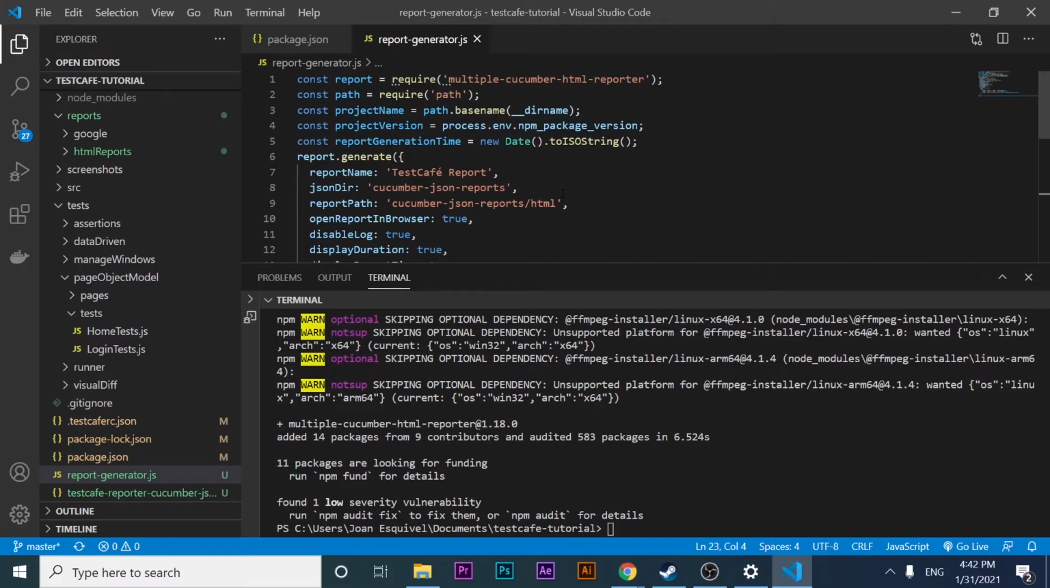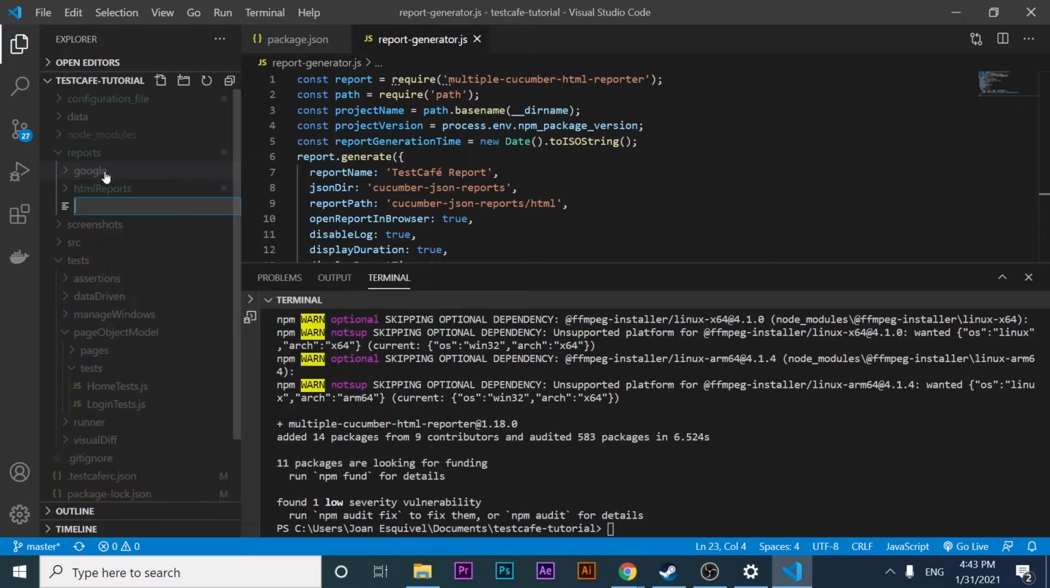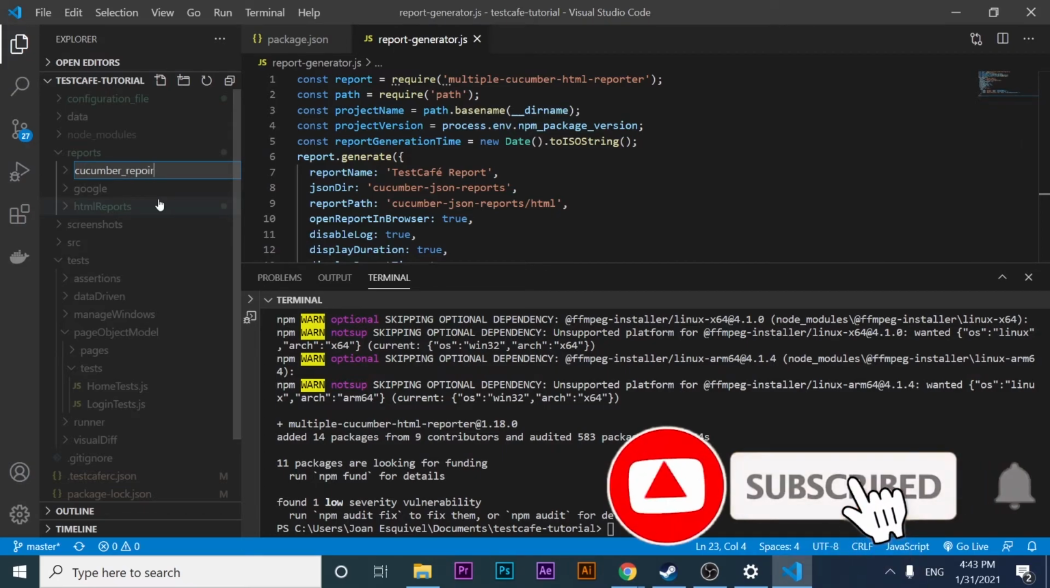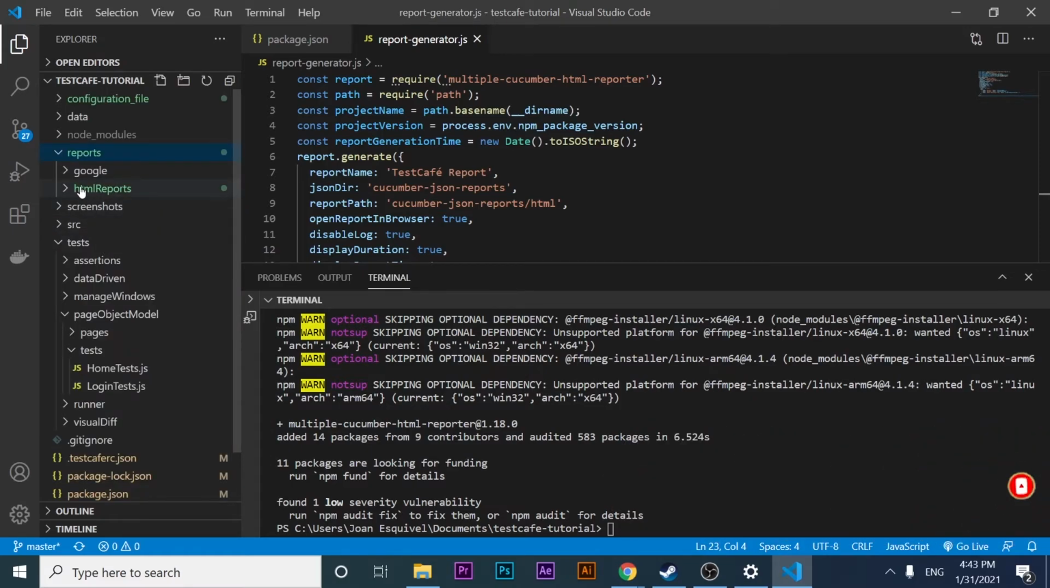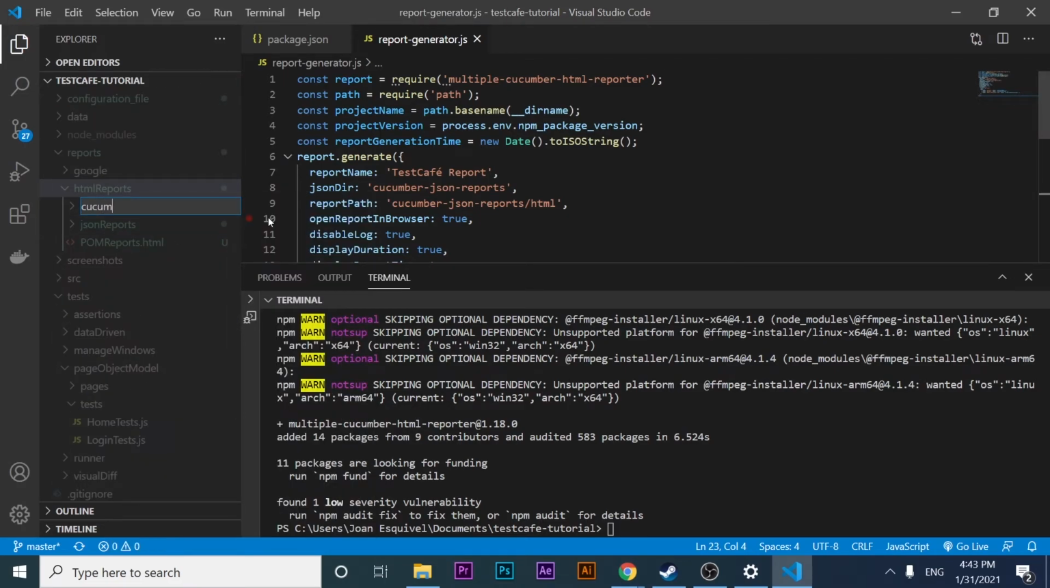All right, and basically I want to do two changes in this file. The first change is in the folder structure. I want to have a new folder named cucumber underscore report. Okay, I just want to have this folder created, but it is gonna be created inside of the HTML reports folder. All right, it's gonna be cucumber reports, just to have a different folder for this particular asset.